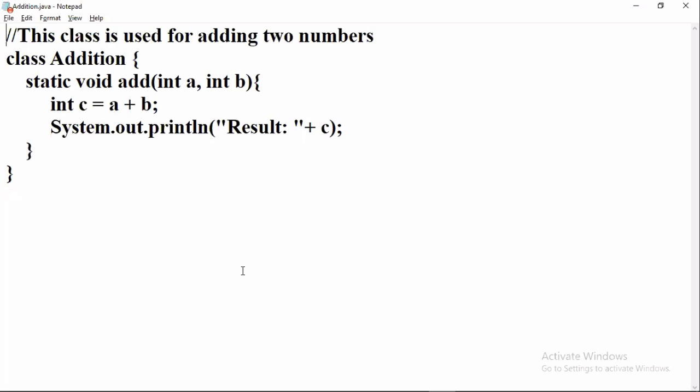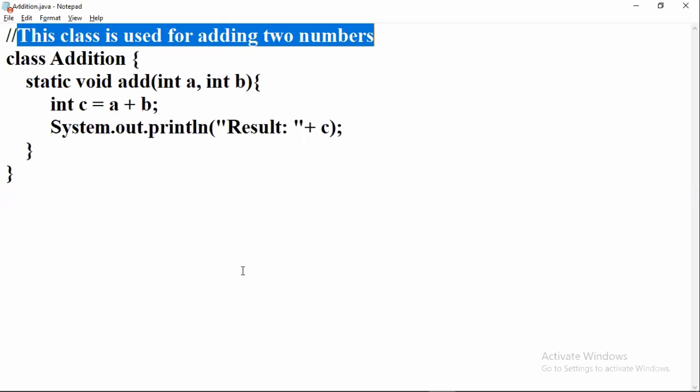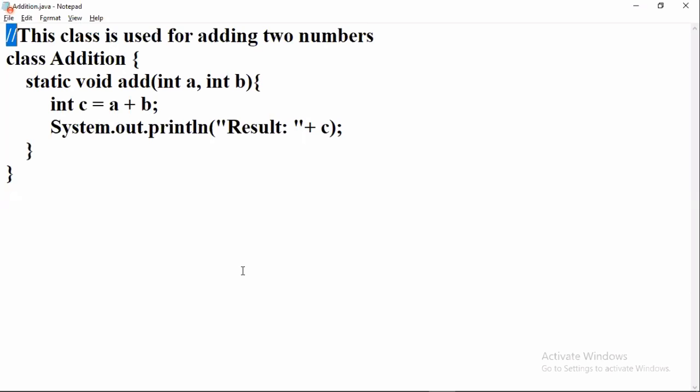When the compiler comes across slash slash, the compiler software immediately ignores the entire line, understanding that this is not meant for reading, not meant for compiling, not meant for documenting in a .class file, so it can ignore it. So if you want to comment a single line, you should use slash slash.